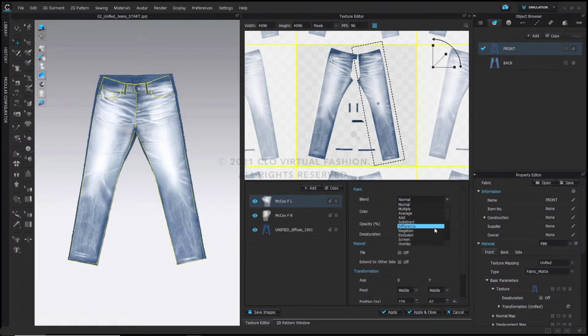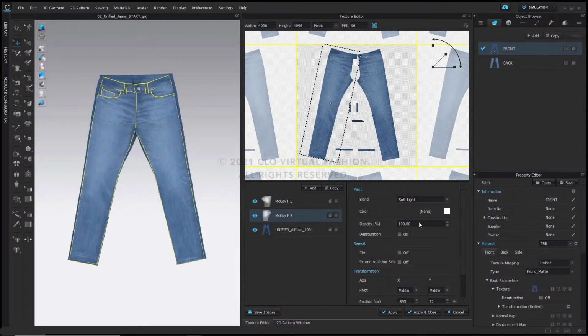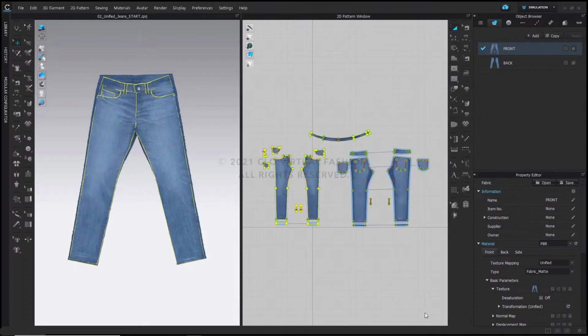I could also select a blending mode. Soft light is a blending mode that eDesigner uses to calculate the correct effect of the laser. When we apply and close, we'll have both the gene file and texture together under our texture tab.